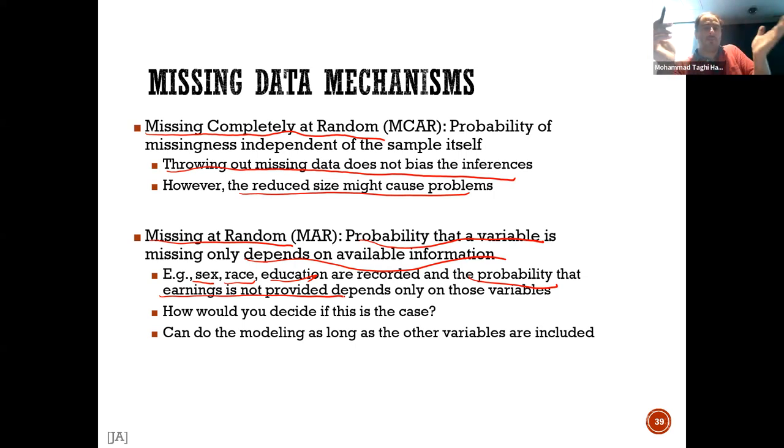It means that the probability is somehow based on these particular instances. For example, a female of this particular race and this particular education may not want to mention their earnings. That is dependent. Yes, it is random, some people have mentioned it, but the probability would be higher for certain sex, certain race, and certain education.